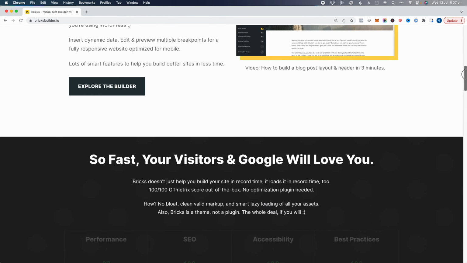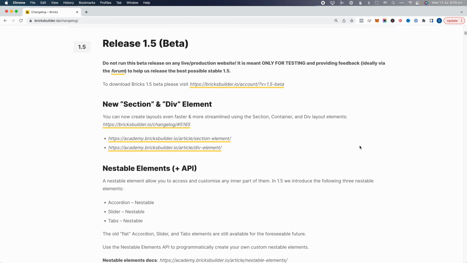So Bricks Builder recently released their version 1.5, and in that they added one of the features that I was really needing for my website, which was the ability to use conditional logic to show and hide different elements on the page based on conditions.